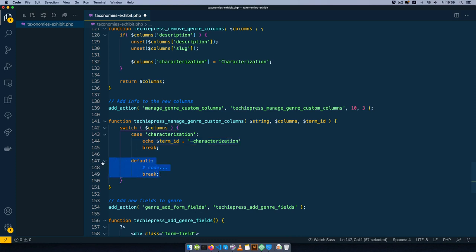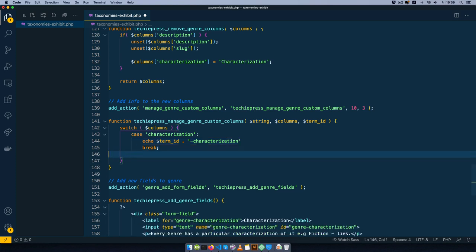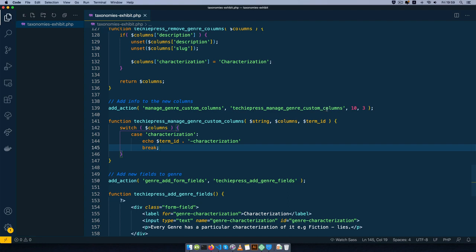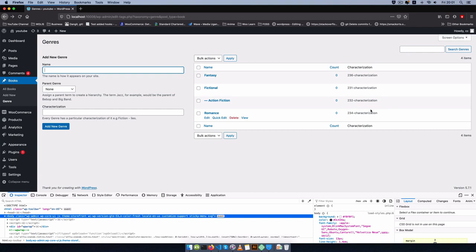And then for the default we shan't pass any default, so we just want to have that case and then break it. I'll just make sure that everything we have here is correct. We add our action, which is manage_genre_custom_column, not columns. Add our 3 arguments, we have a switch statement that passes in the case. I'll echo the term id characterization, then break. I'll save this, and when I reload you'll see that we actually have the different term IDs showing up here, and we have dash characterization.